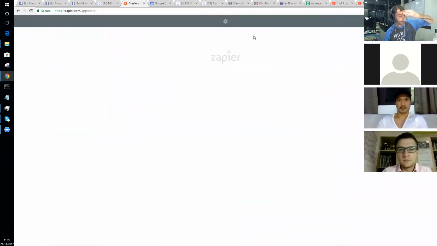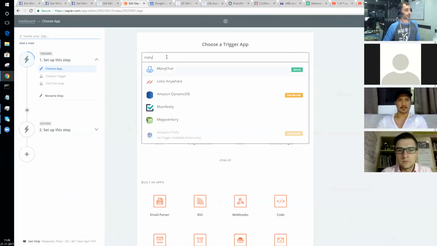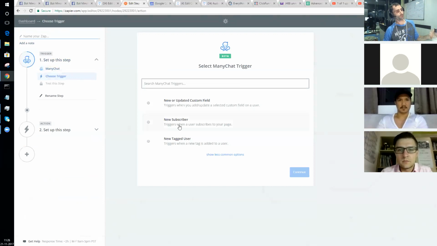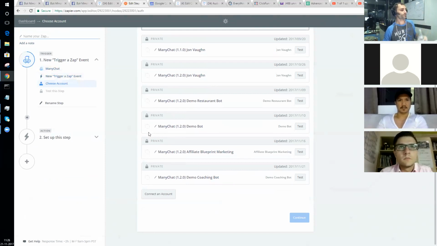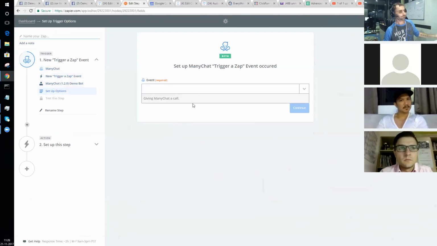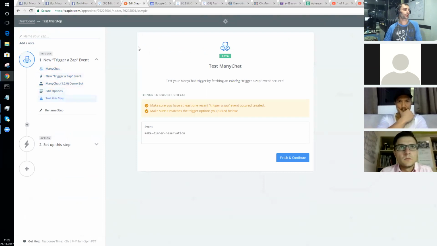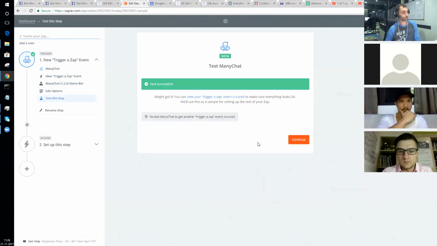So now I'll go into Zapier, and I'm going to go into my dashboard. I'm going to make a new Zap. And then I'm just going to pick ManyChat as my trigger. It is going to happen whenever a new Zap event is fired, coming from this demo bot. Should be make dinner reservation. Just go ahead and continue this, fetch and continue. Now I'm going to continue.